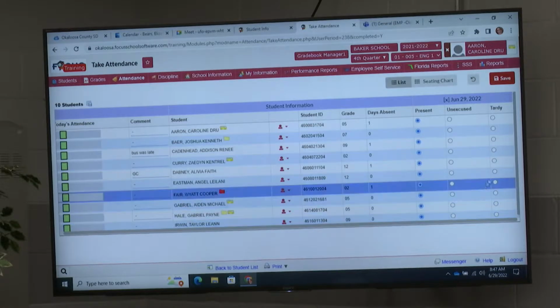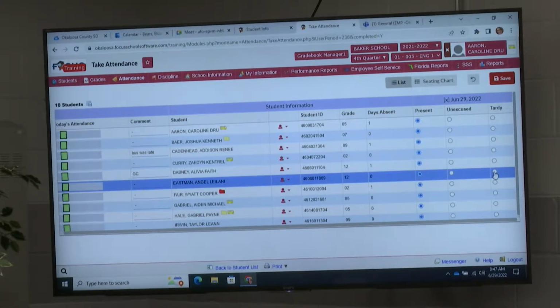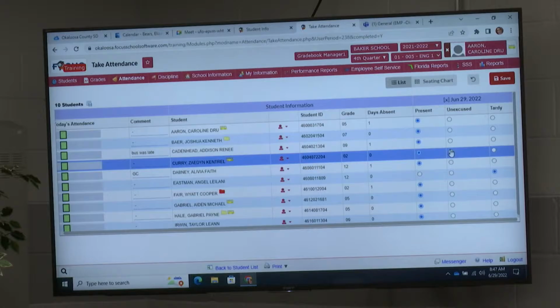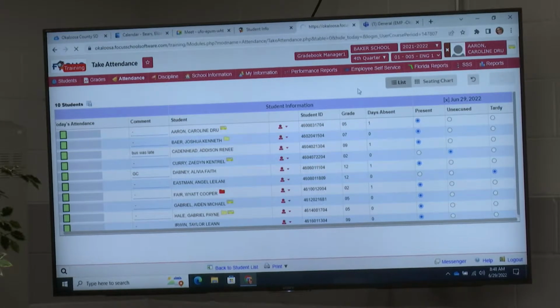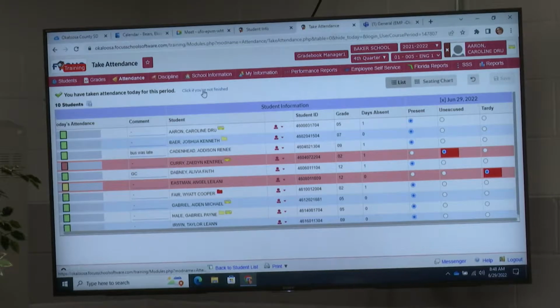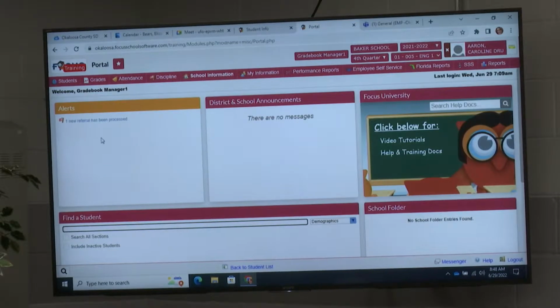So it assumes everybody is here. I don't have to click anything, but if I do need to mark somebody tardy and somebody absent, now it's marked, I need to click save. If I say click here if you're not finished, I want you to look at that Focus site again. See the landing page? That thing that told me that I needed to take attendance is now gone because I took attendance and I saved. If I click, I'm not really finished, which I'm going to do just now.